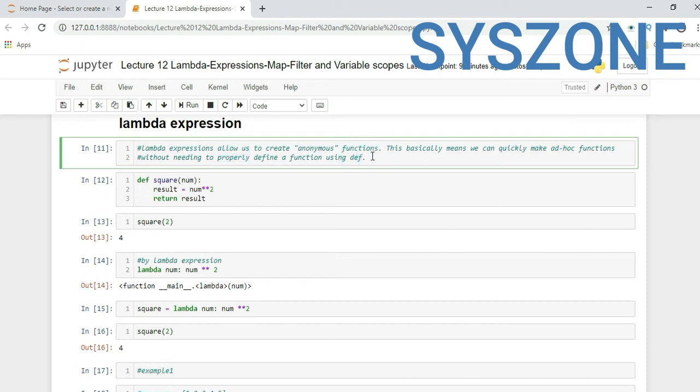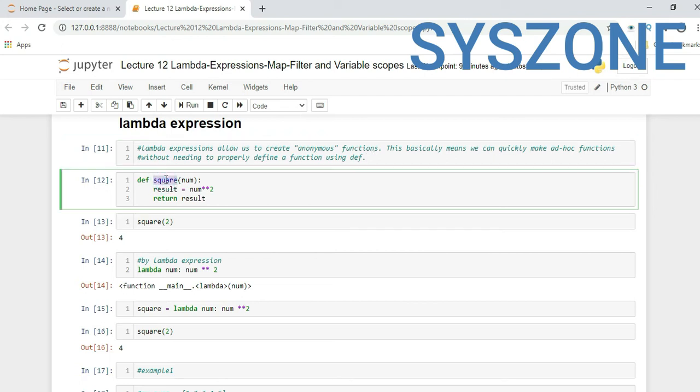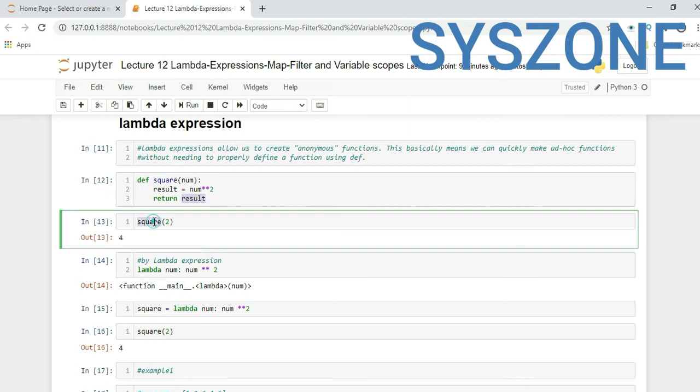Means here we do not have to use the def keyword, but still we can create a function which is unknown or anonymous. So here, if you see, def square is my function name, num is my parameter, and what this will do is the square of any number which we pass. It will store it in result and return the value of result. Here we are calling the function square, and this is my parameter, so it will do the square of 2. The result is 4. We can do the same thing using a lambda function or lambda expression.